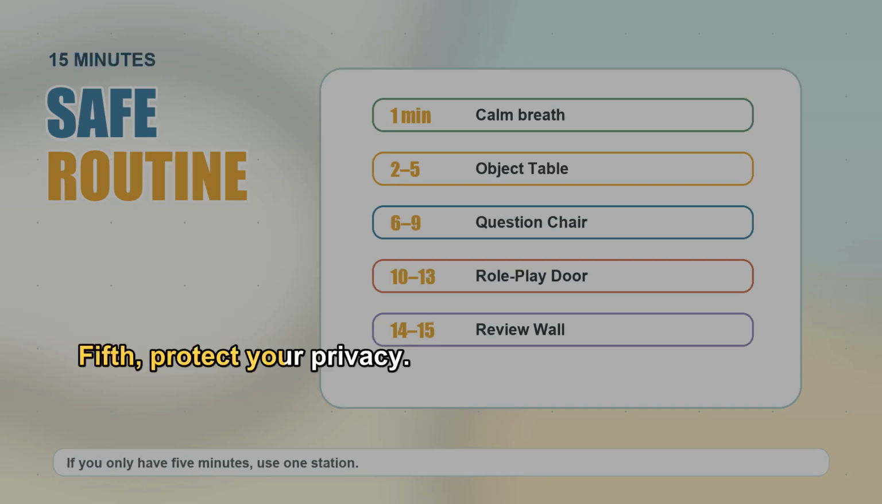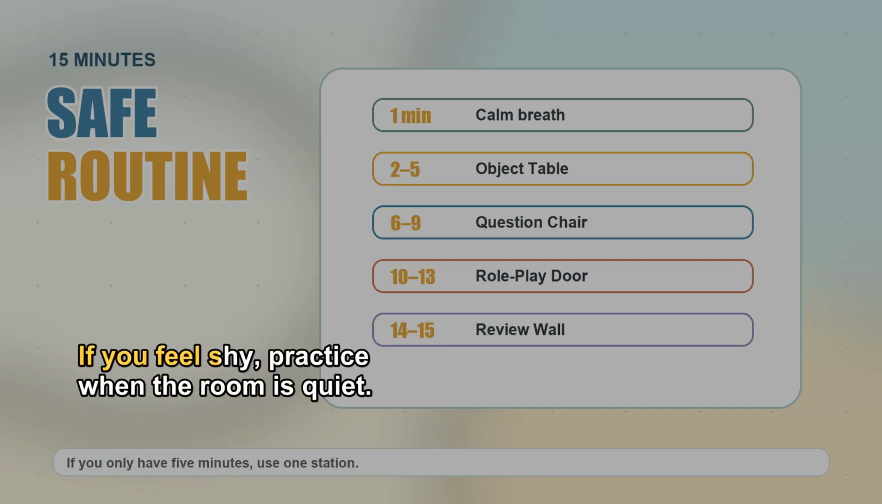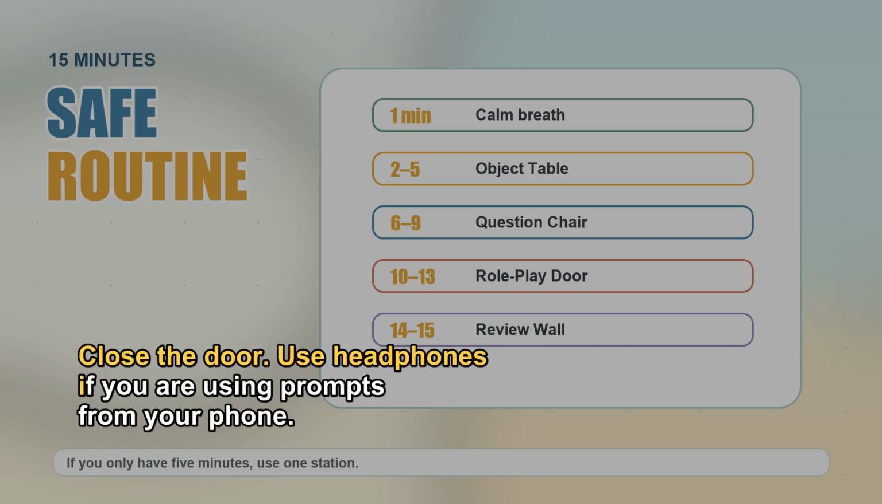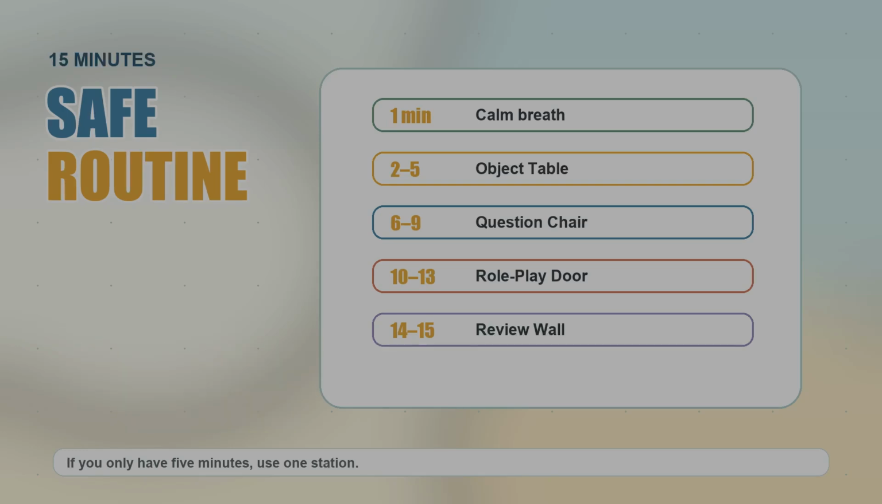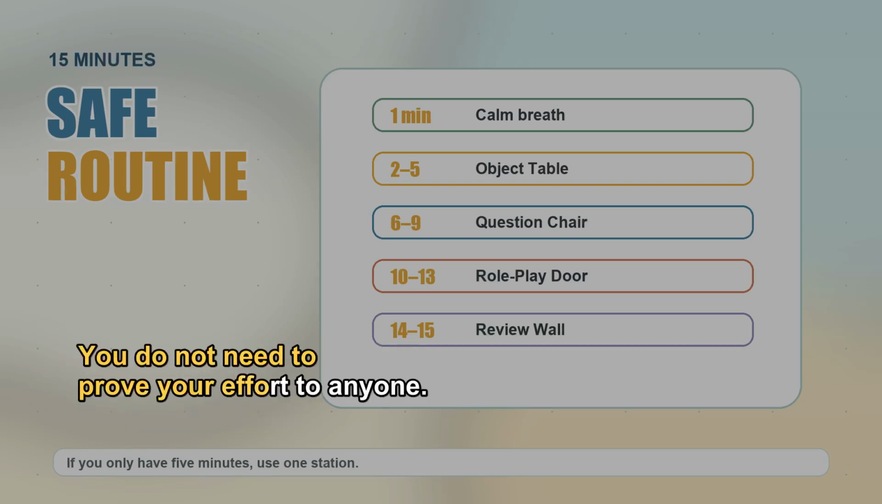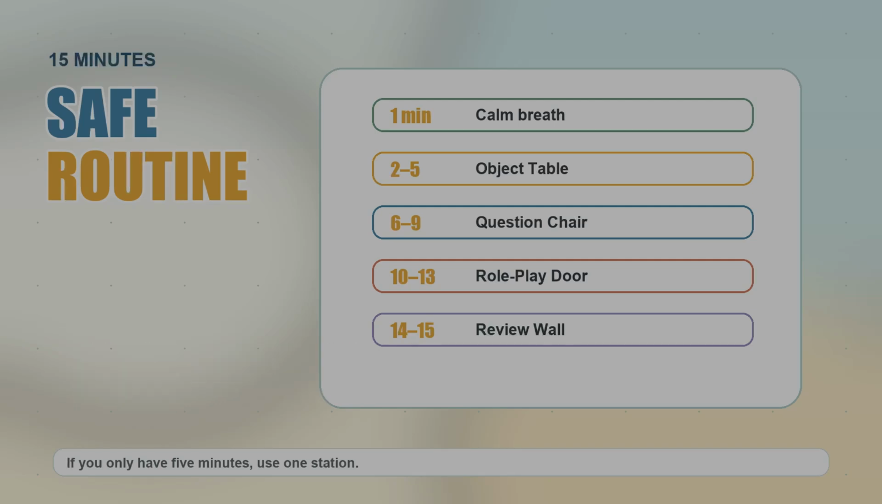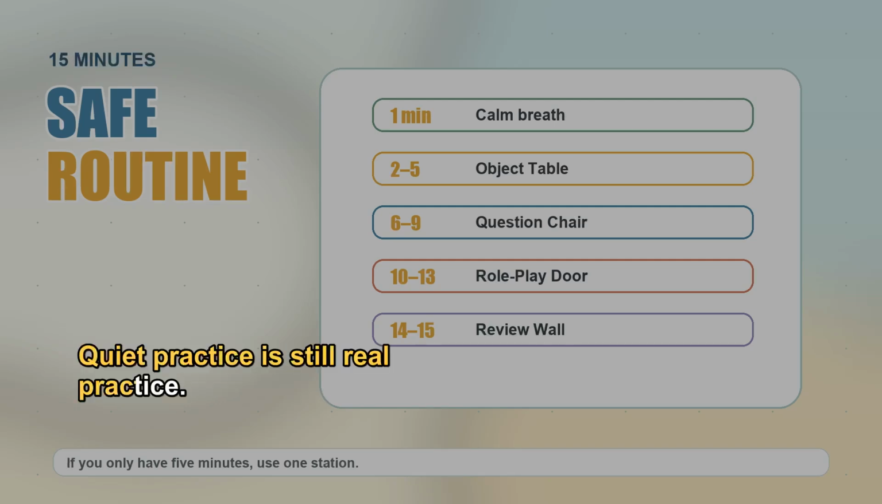Fifth, protect your privacy. If you feel shy, practice when the room is quiet. Speak softly. Close the door. Use headphones if you are using prompts from your phone. You do not need to prove your effort to anyone. Private practice is still real practice. Quiet practice is still real practice.